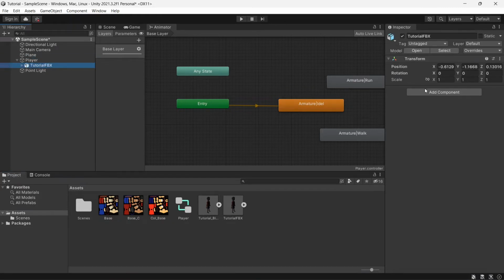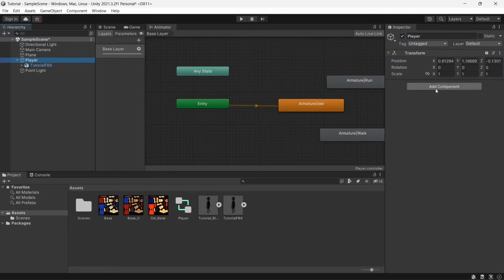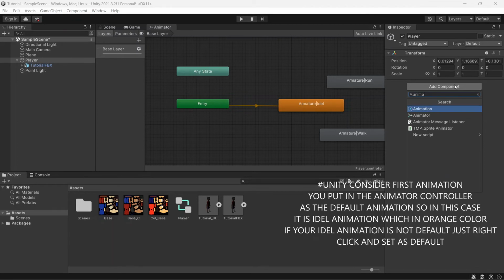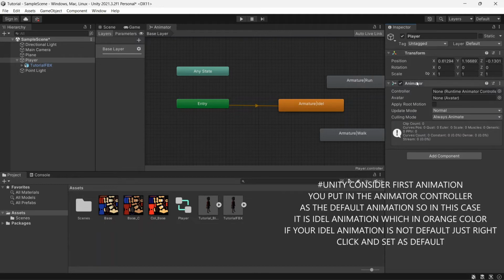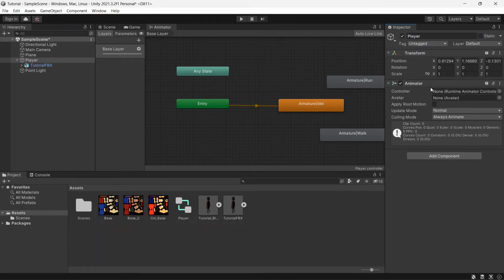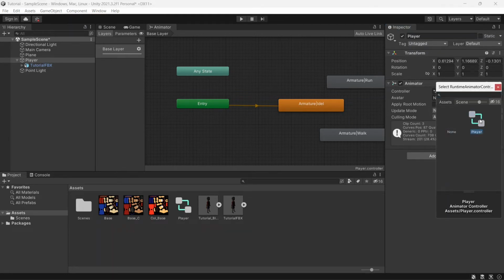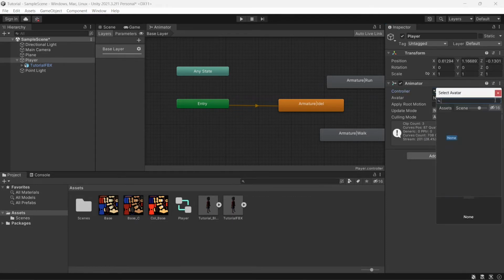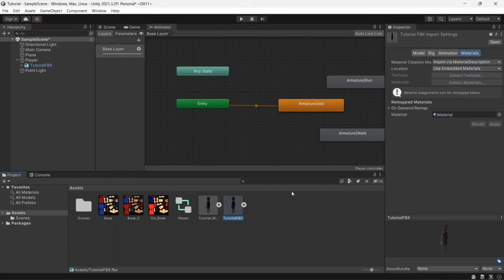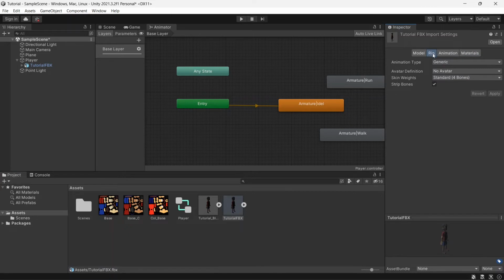So now under here we need to add this animator component to this player game object. So I'm gonna use this controller for this player controller avatar. We can't see any avatars, right? Alright, this might be because of the rig.